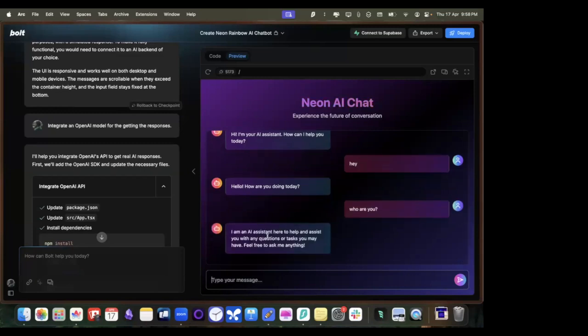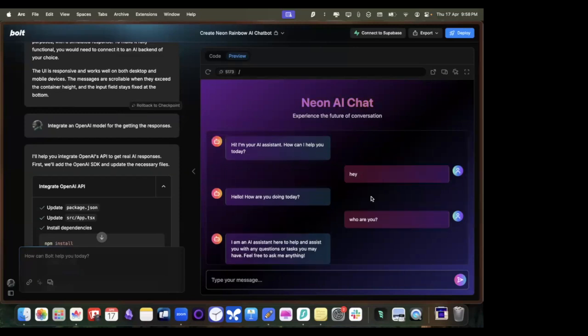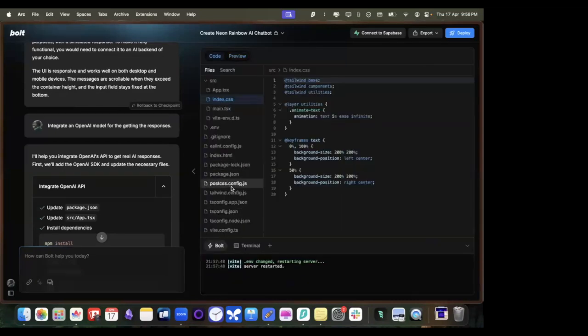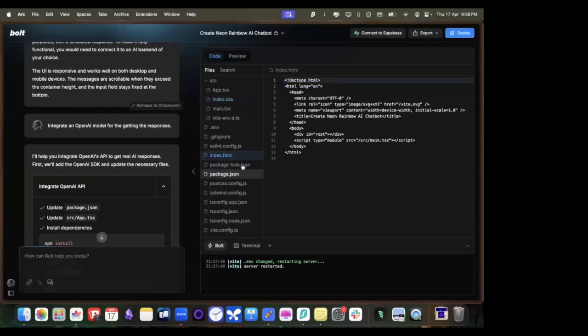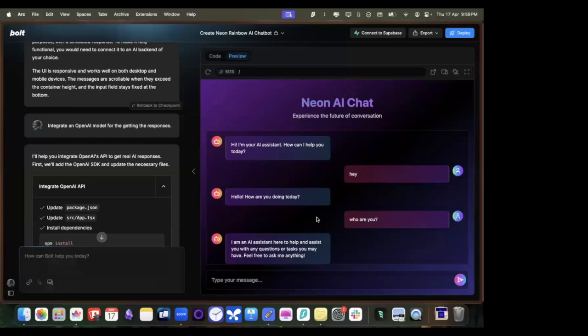So it says I am an AI assistant. Earlier it was giving a standard response. So now I'm able to create a full stack application, a code application from scratch, just by prompting it and just by asking the model to integrate something. Right. So these are all the code files that you can see. And let's say if you want some changes in the UI or anything, you can just ask it.